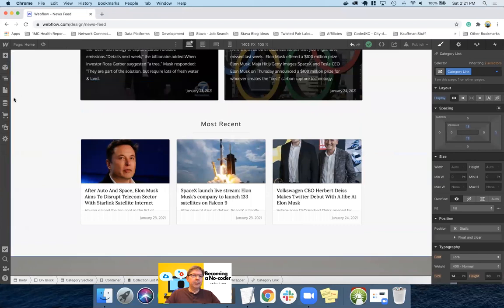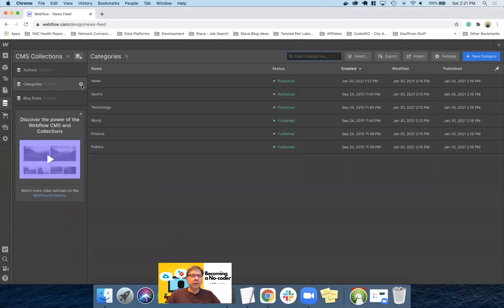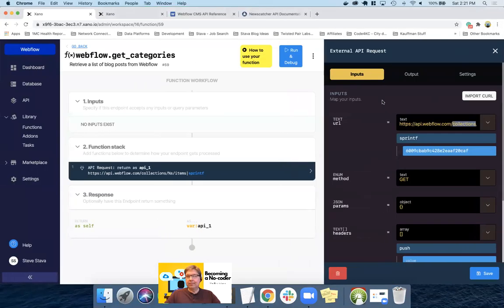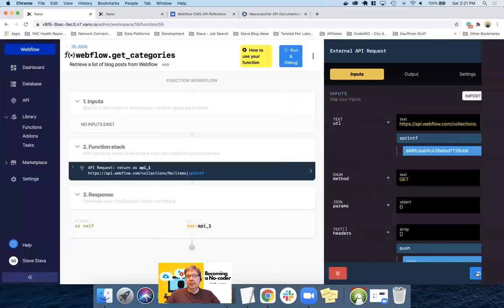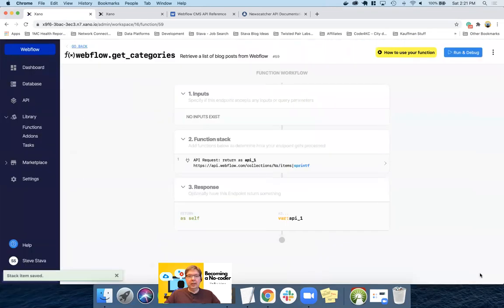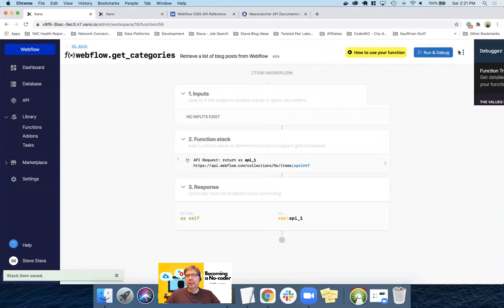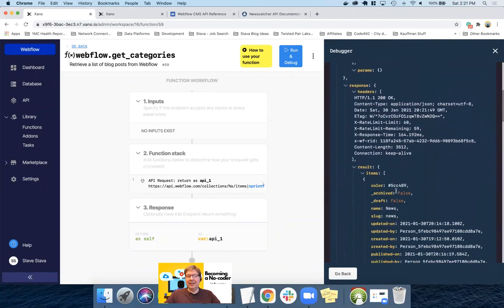So very simply, we're going to come back over to Webflow, go into categories, go into the settings, and we want to take this collection ID and come into here and replace it. And I have a really bad track record with things just working, but we're going to give it a try. There it is. It worked the first time.